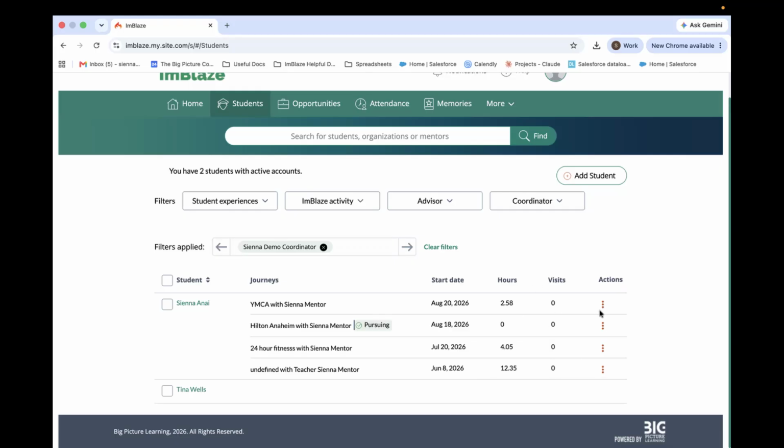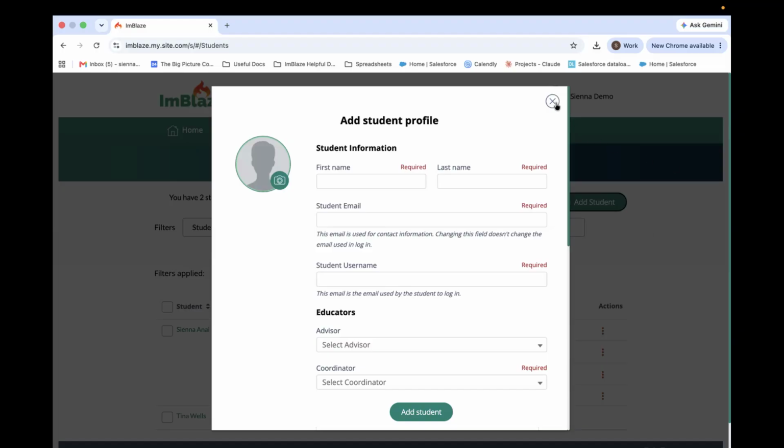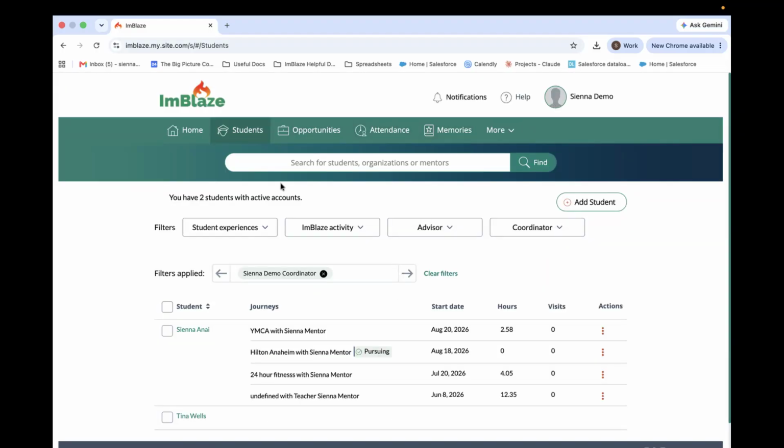And then here under actions, you can do a couple of different things, as you can see here from this page as well. You can also add a student here, and there is another location to add a student, but I do just want to note this is also a place where you can add a student.